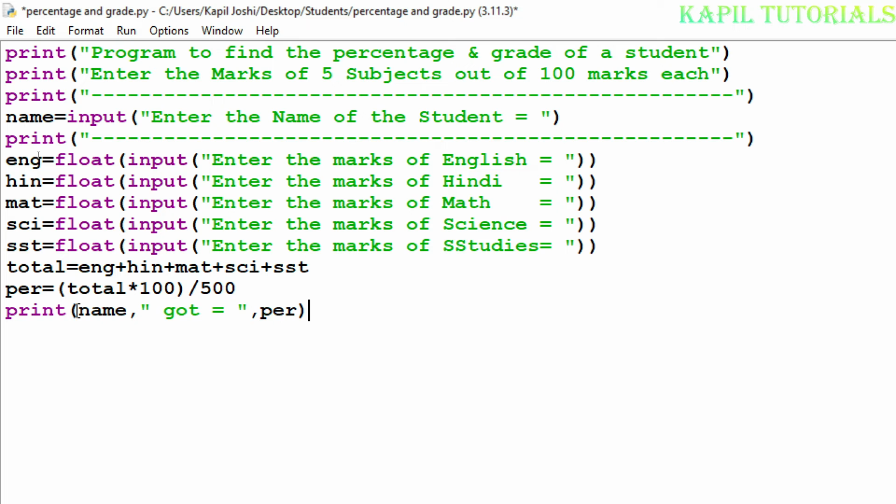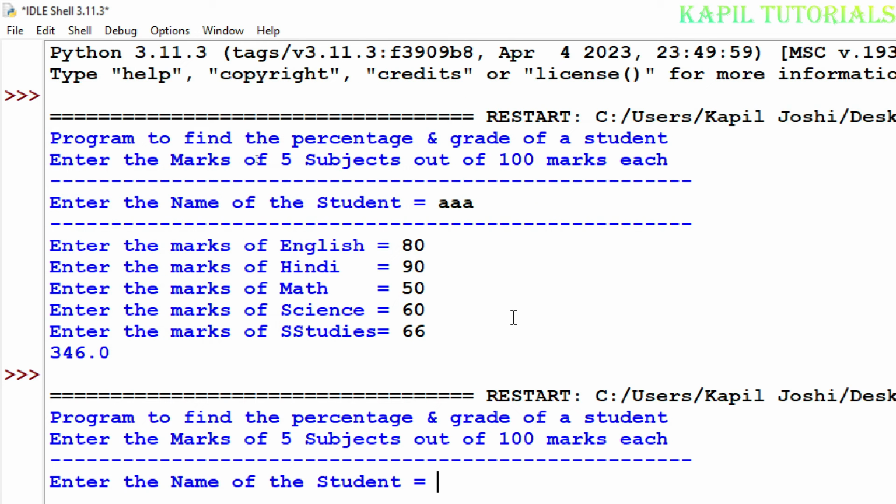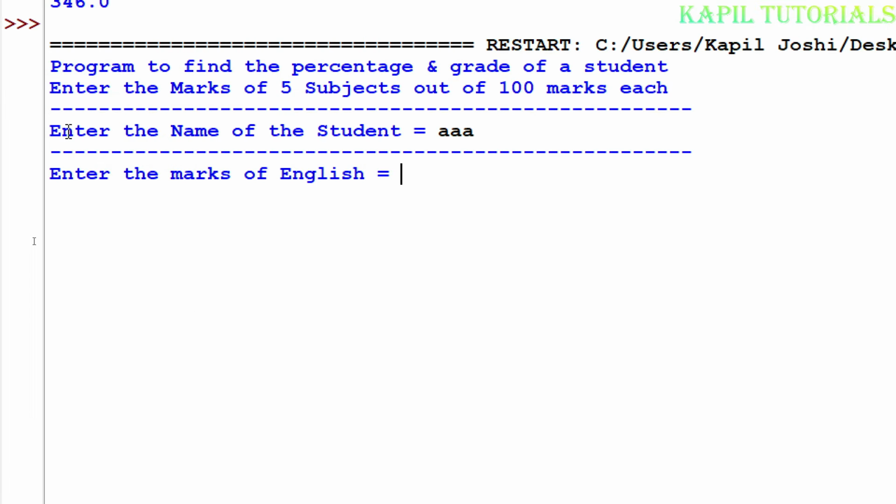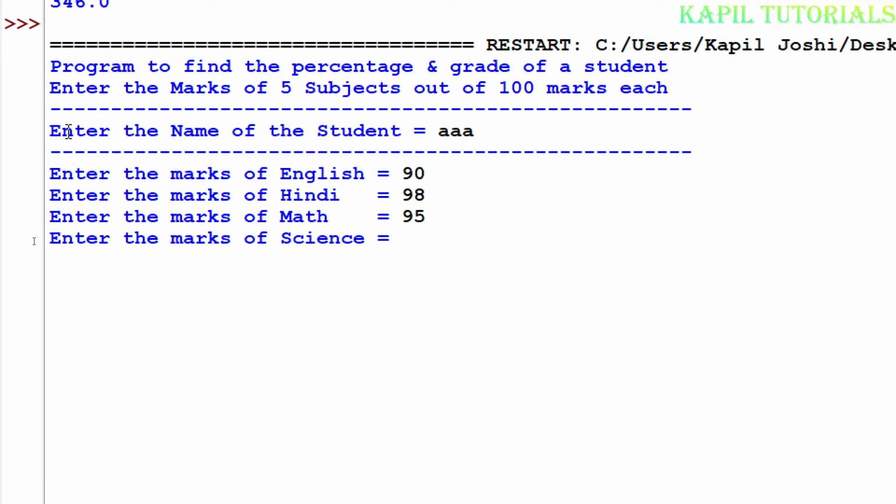Let's see whether my program is working till here or not. Firstly, I have to click on file and save. Press F5. Enter the name of the student like AAA. Suppose 90, 98, 95, 93, marks of social studies 91. So AAA got 93.4. That means this is the percentage overall what he got.